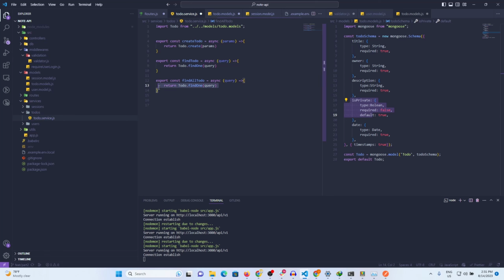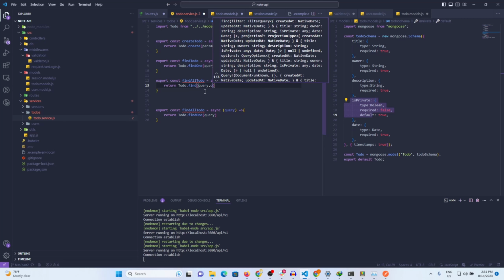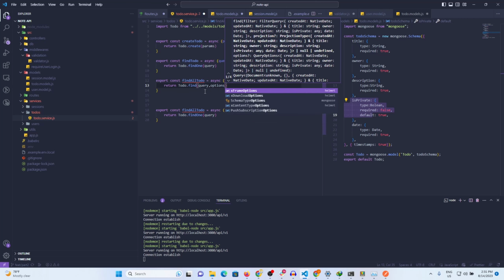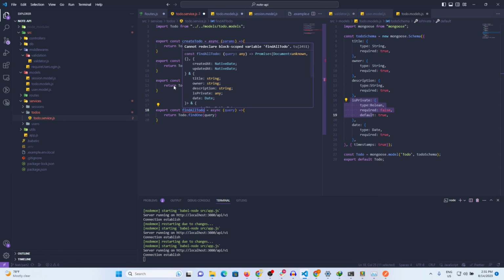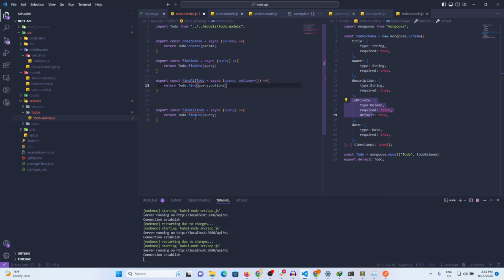So the next thing we want to do is handle deleting the to do. So I'm just going to copy this and paste it here. There's a mistake here. This shouldn't be find one. It should just be find. So for this find, it should be query and options. Query, then we'll pass in options, which will receive also options here. Options default to an empty object.